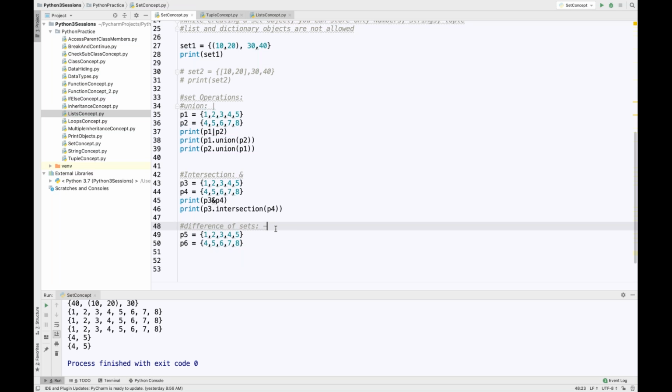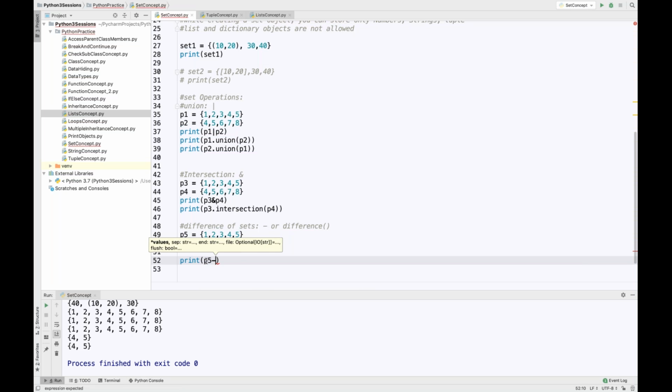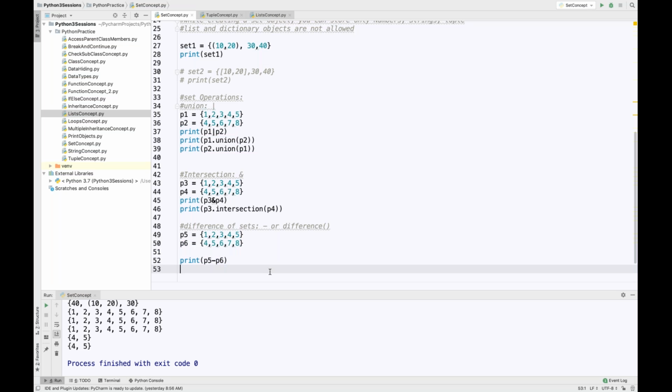How to use it? You can use either the minus operator, or the difference method is there. This is also very interesting. Print P5 minus P6. If you run it, what exactly will it do? It will give you 1, 2, 3.